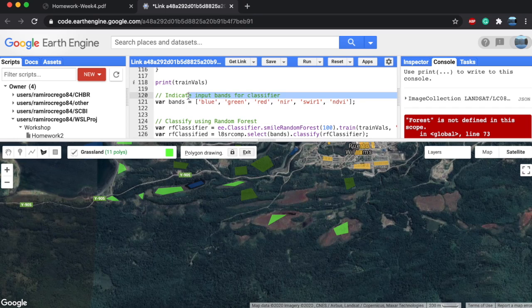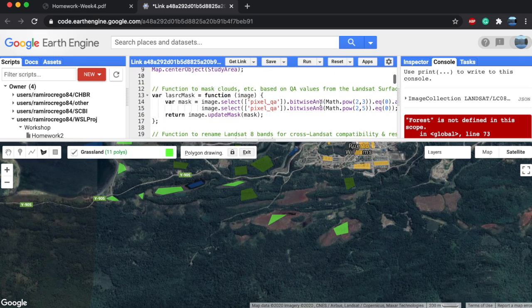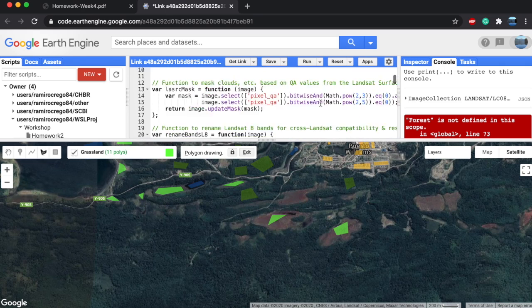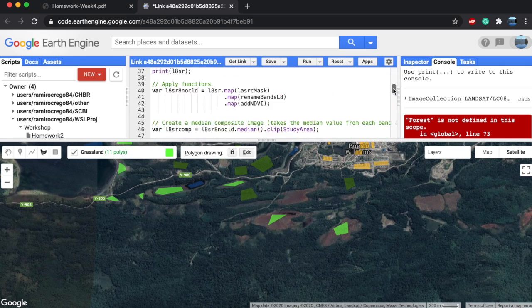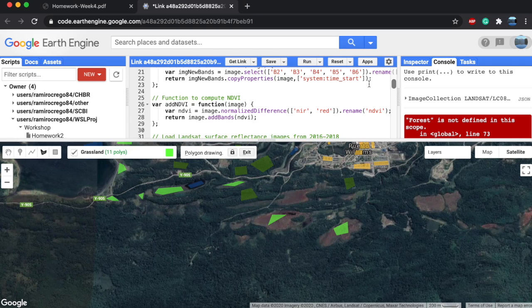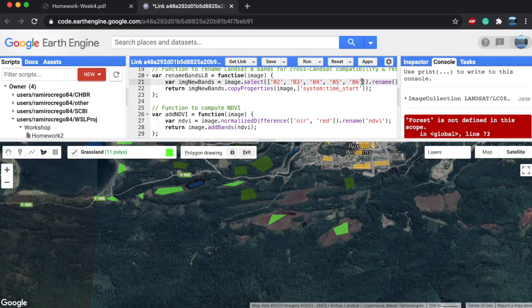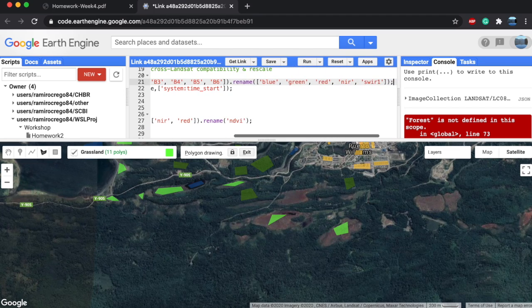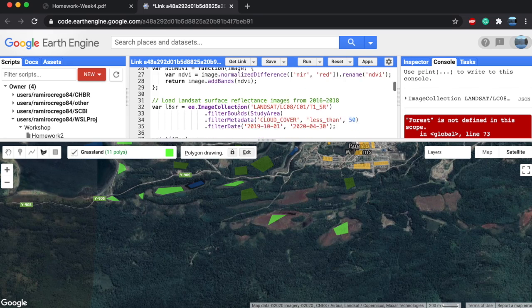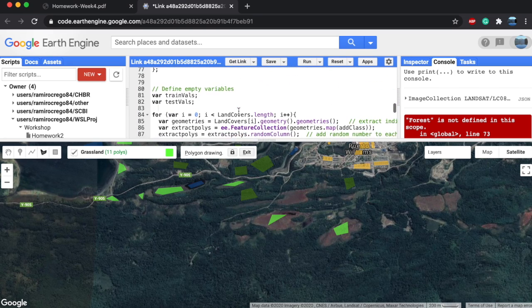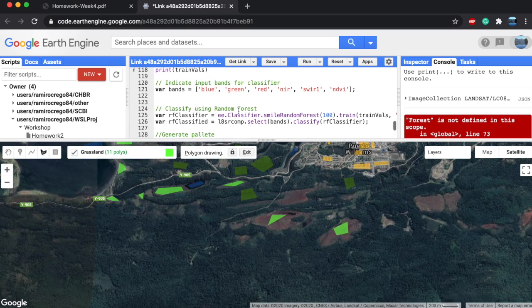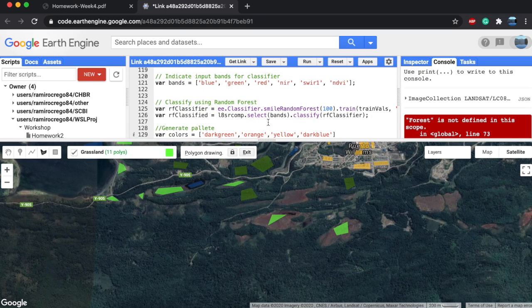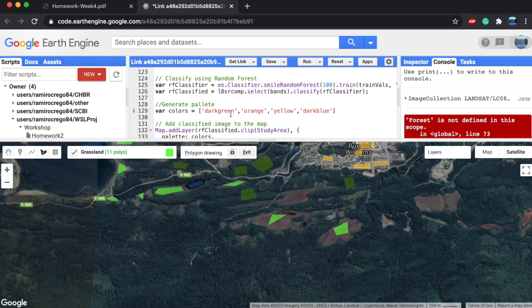Now the bands, we have renamed them. So our bands are going to be blue, green, red, near infrared, the sweet one, and NDVI. So we use a function up here to rename the bands. So that's why we have these bands. So we went from the V2, V3, V4, V5, V6 to blue, green, red, near infrared, sweet one. We also added NDVI. So those are going to be the variable, the bands we will use to train our classifier. So we are training the classifier, and now what we need to do is change these colors.